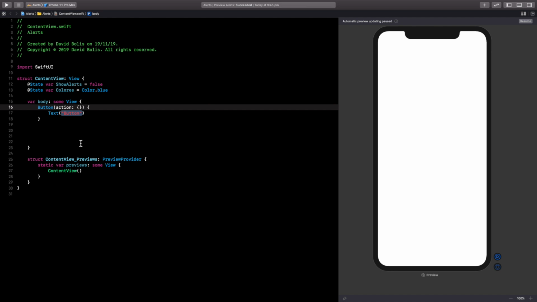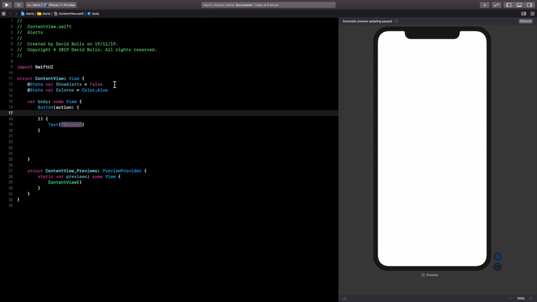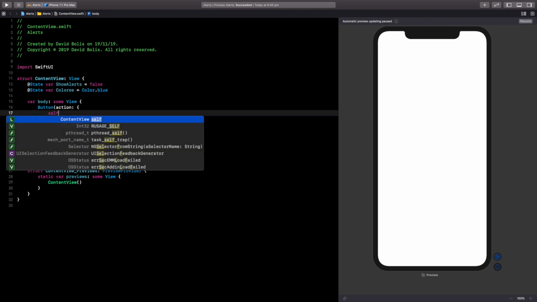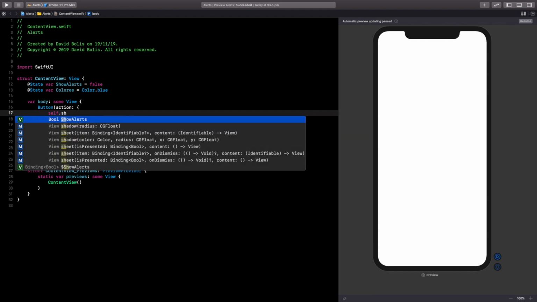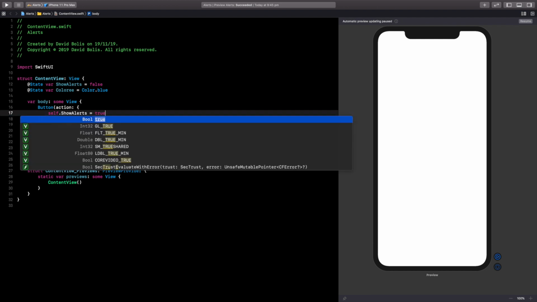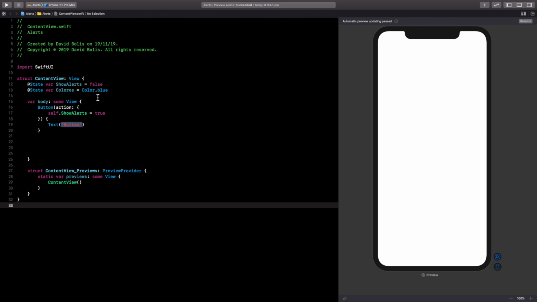So inside our action, this is the action that will happen once you press on the button. I want to change showAlerts from false to true. So I'm simply going to say self.showAlerts, and I'm going to pass in a value of true. And now every time the button is pressed, showAlerts changes from false to true.